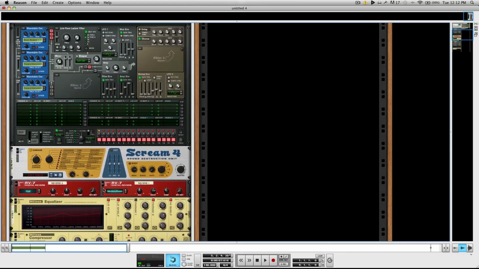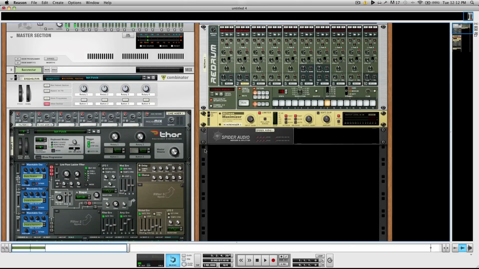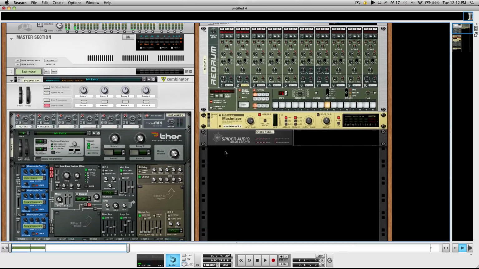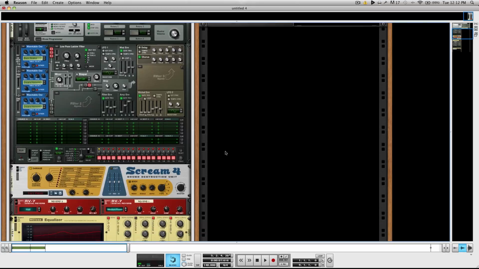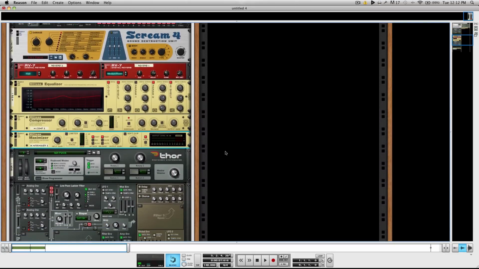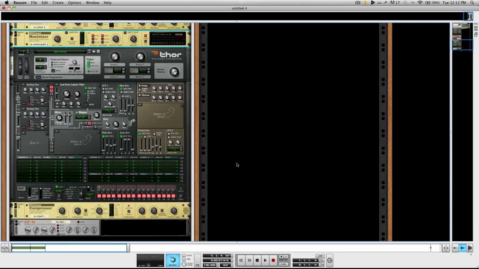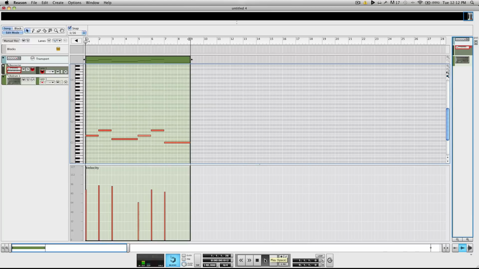I don't really like using the limiter on synth sounds like this. I'll use it a lot in mastering just to perfect my sounds, but for now that seems pretty good. Let's listen.